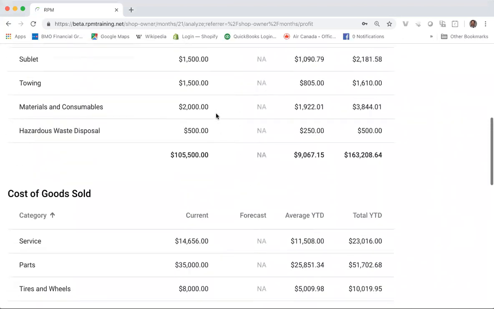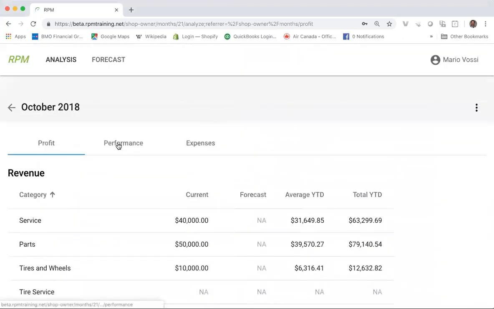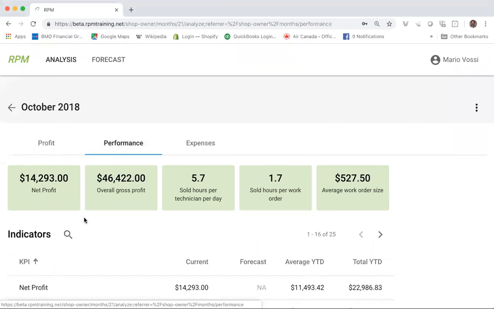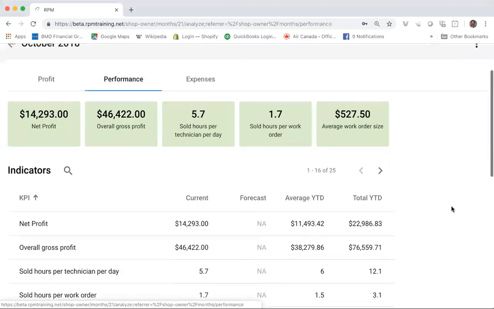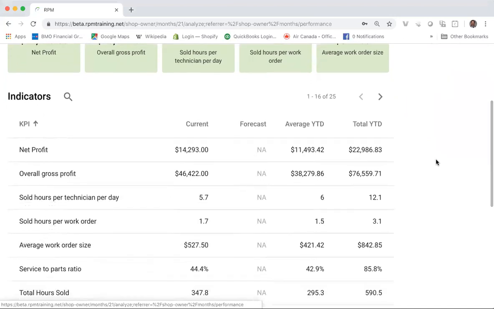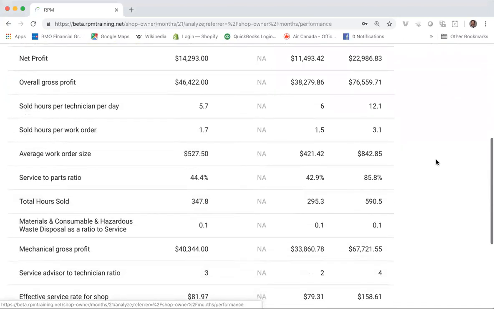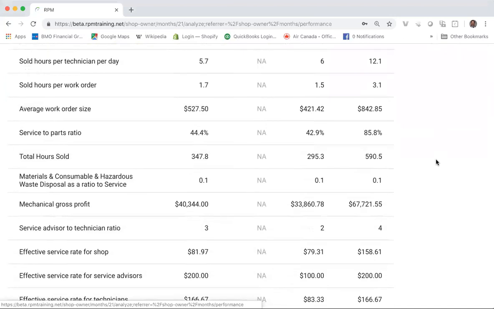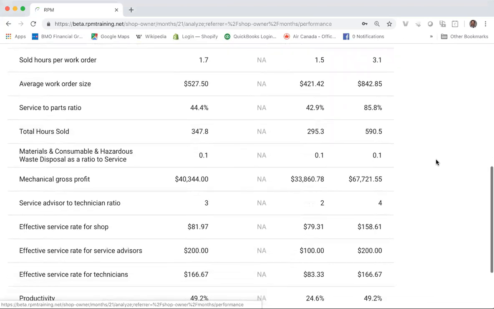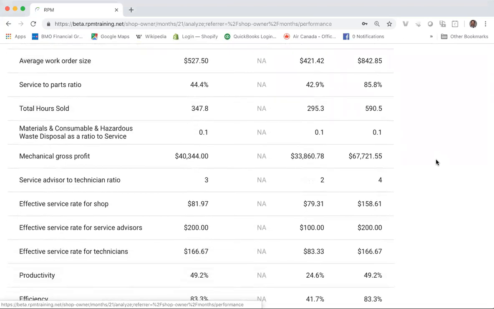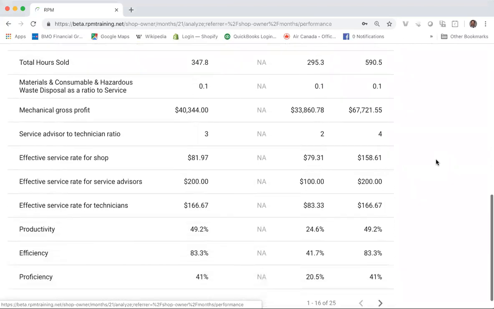When we go to the next tab, over here we go to the performance, and we have a dashboard at top: net profit, gross profit, sold hours per technician per day, sold hours per work order, and average work order size. And then we have a whole bunch more key performance indicators that we track and that we look at in terms of the coaching, your action plans, and how to increase your profitability, your productivity, and your efficiency.